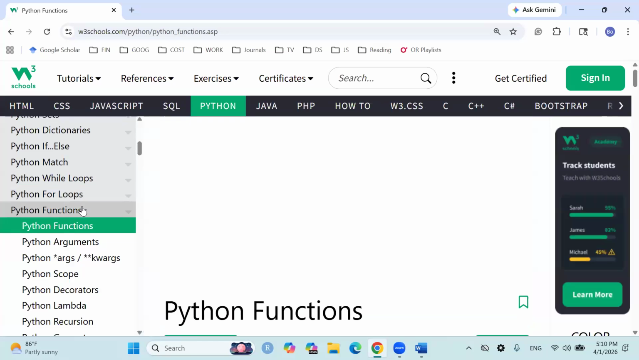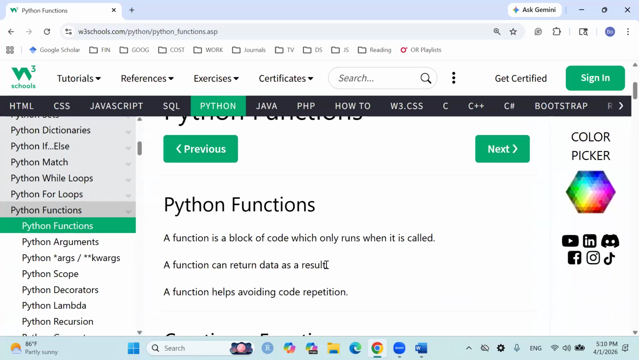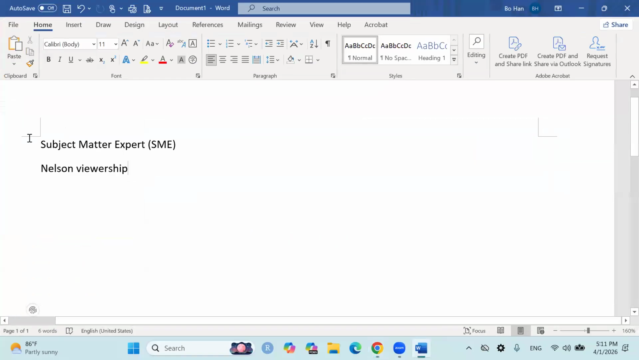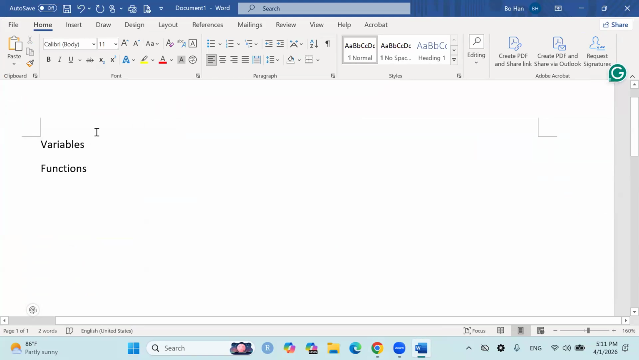Okay, now let's talk about the last important topic, Python functions. Okay, so at the beginning of this Python training session, I remember I told everyone that every programming language consists of 2 parts. What are they? Variables and functions. Yes, variables and functions. We have been talking about variables so far, right? Functions. What is a function?